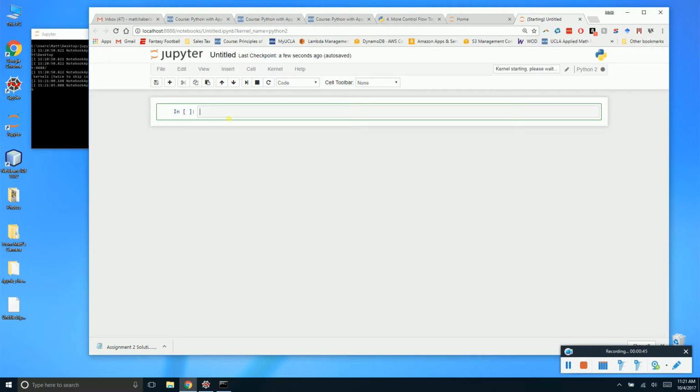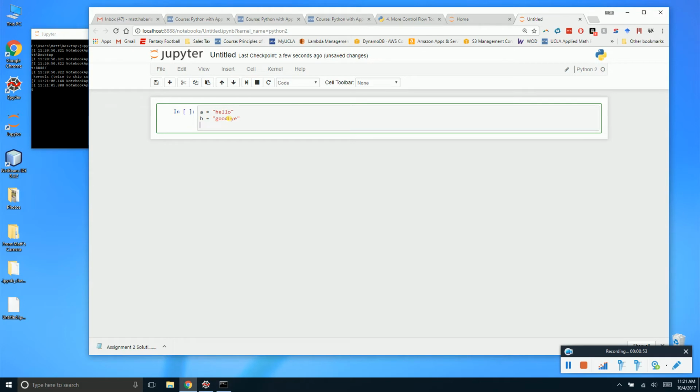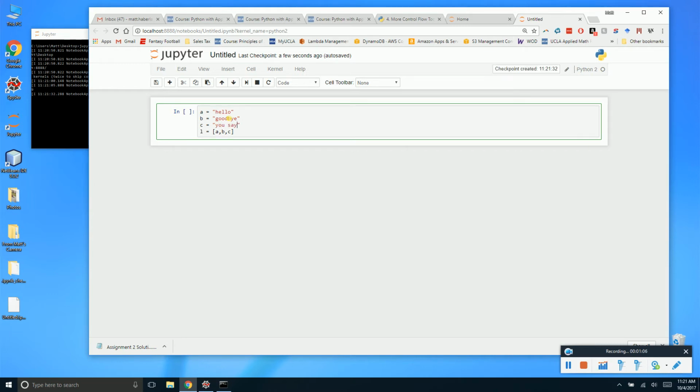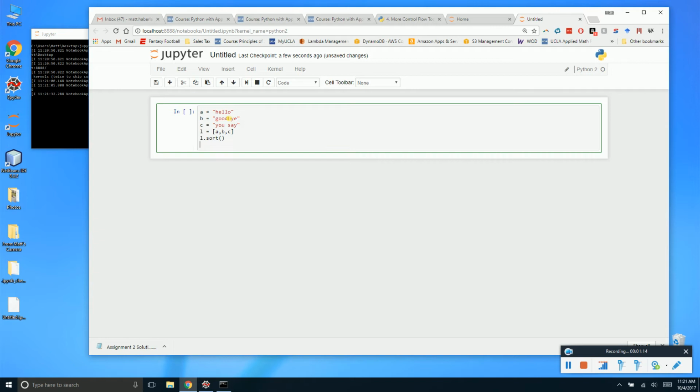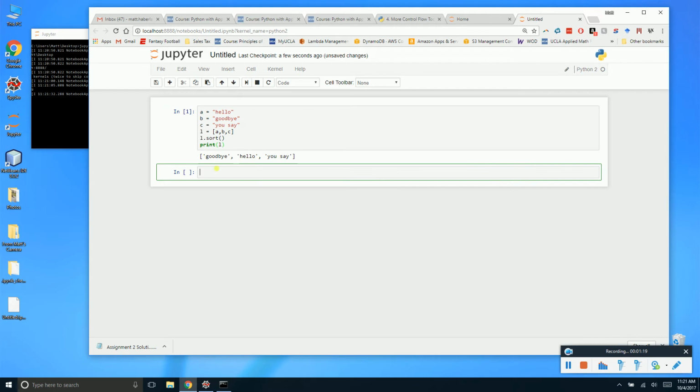But let's say we have a string. A is hello and B is goodbye. And we want to sort those two. Now by default, the sort function is going to, let's take a list. So L is A comma B. Let's add a C for good measure. C will be you say. All right. So you can sort a list by calling L.sort. Let's print out L. See how that works. As expected, G comes first, then H, and then Y.